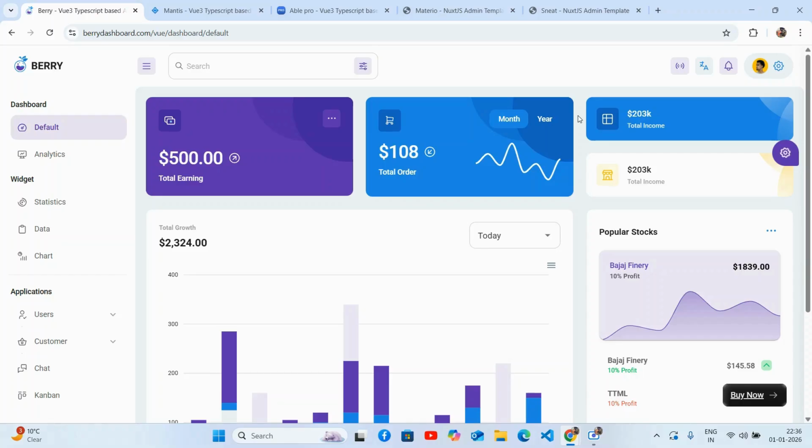And in this video I'm going to show you the top 5 best admin dashboard templates for Vue 3 plus Nuxt.js in 2026.